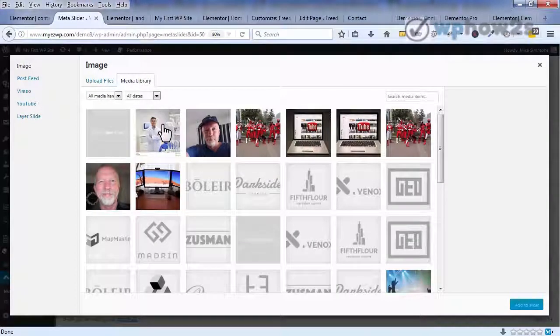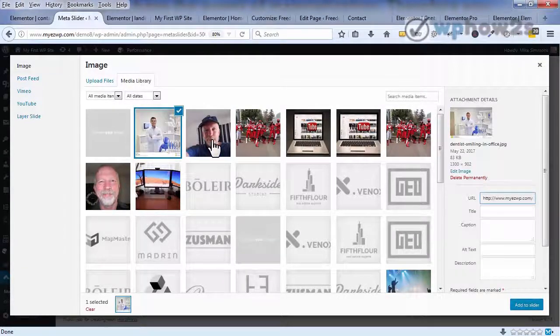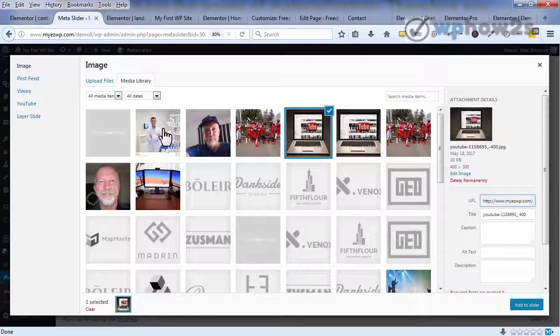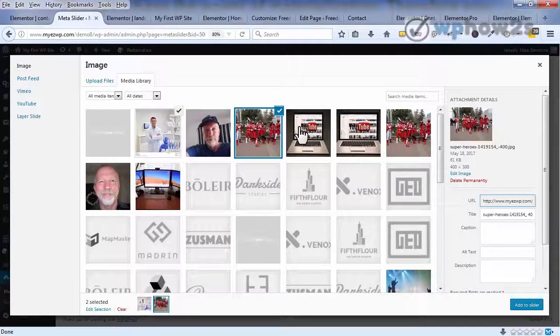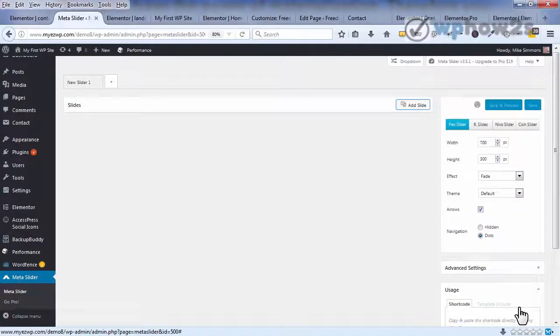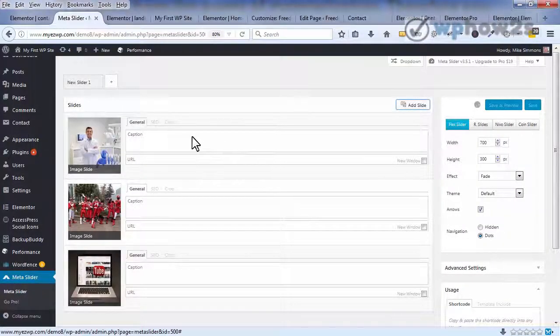Then you can choose your slides from your media library if you want, or you can upload new slides if you want to. Just for the heck of it, I will choose this dentist's picture for a slide. I'll hold down my Control button while I'm doing this. I choose 3 slides. There we go. I'll click Add to Slider. There are 3 slides. Now we can crop it.